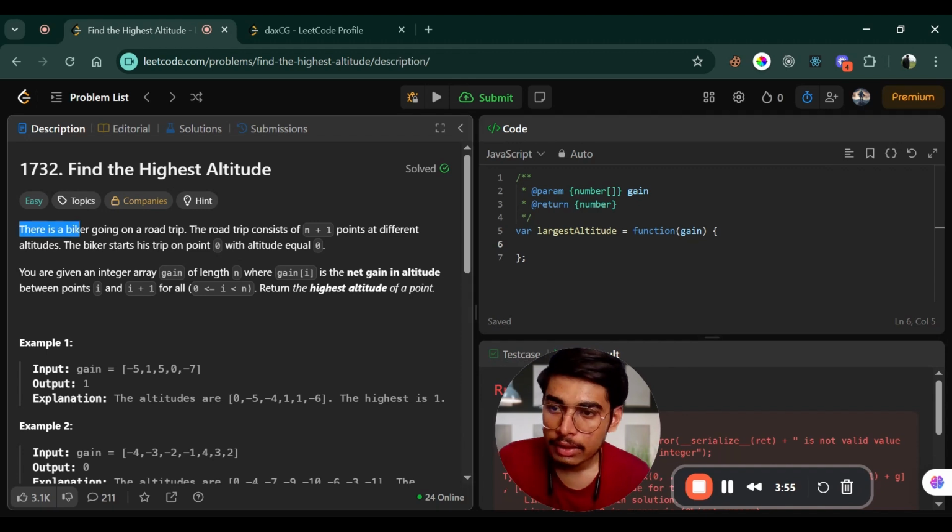So there is a biker going on a road trip. The road trip consists of n plus one points. These are places at different altitudes. Each and every place is at a different altitude, like one at 1,000, one at 1,500, or 500, or zero, like sea level. The biker starts the trip from point zero with altitude equal to zero.